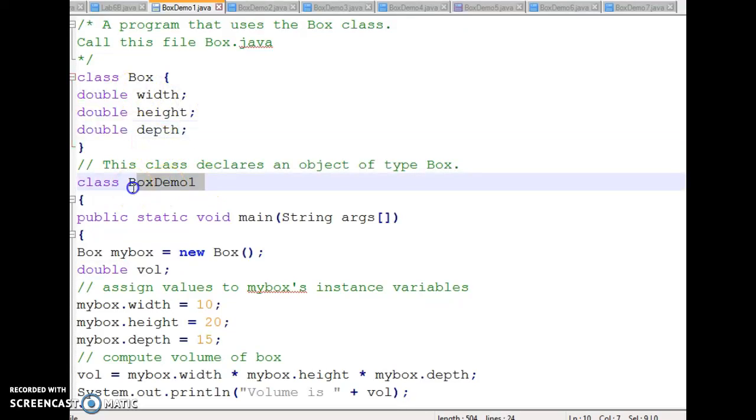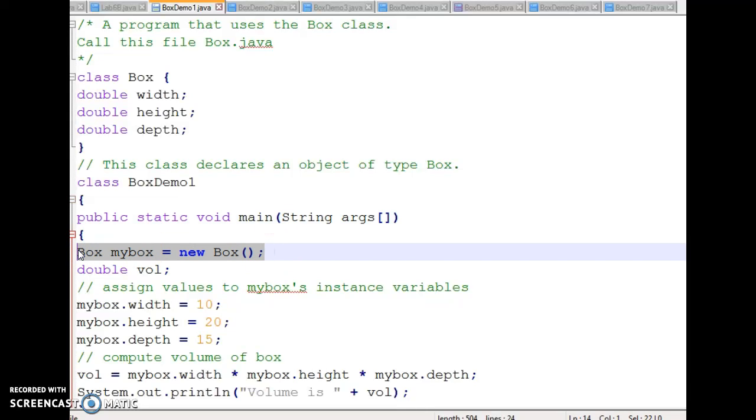And next I have declared one more class called BoxDemo1, which contains a main method. So public static void main String args. This is how you have to write the main method in Java. Look at this. This is called creating an object by using the new operator. Here this is the name of the class, then this is the name of the object, which should be a valid identifier, and this is the new operator.